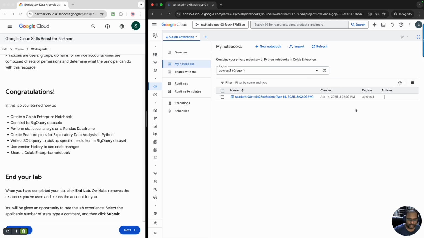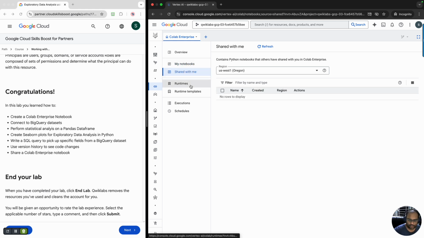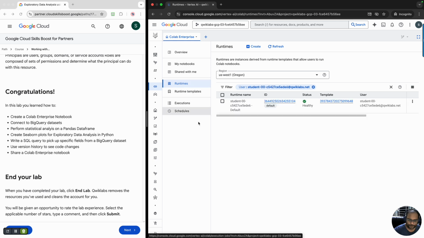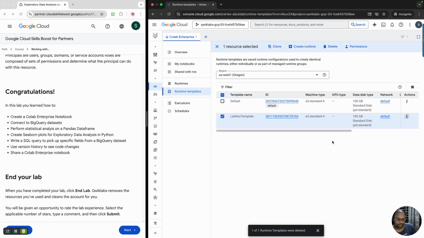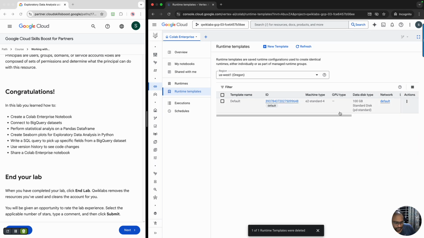So now we have this shared with me, runtimes. Okay, there is only one runtime. If I filter out this, there will be two runtimes, I guess. We refresh, I remove the filter. Okay, runtime template. So a template is created. I don't know if this template was created by mistake. Okay, this is the runtime which was created during the notebook creation.